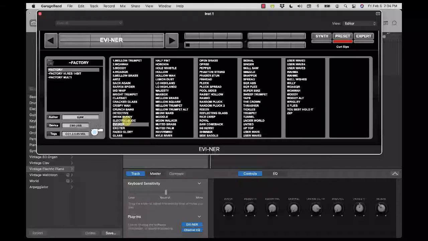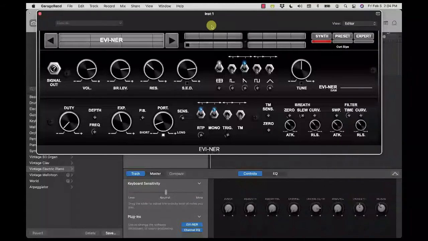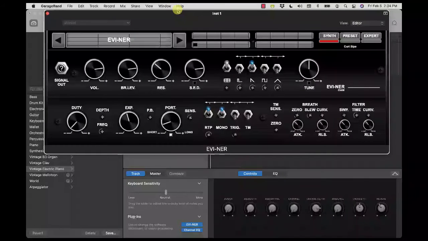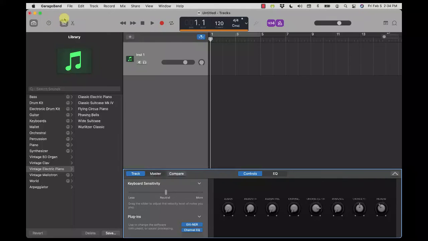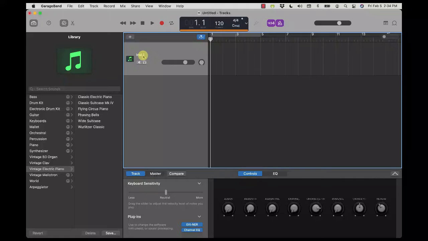Now, one thing that I do need to tell you, let's go back to the synth. When I first opened it this morning, it didn't work. And the reason it didn't work is because the registration wasn't filled out. So you go over here to this signal out, and you hit the signal out. And this was all blank, right? So I went to my email, and I got all the registration information, plugged it in, and immediately it was working.